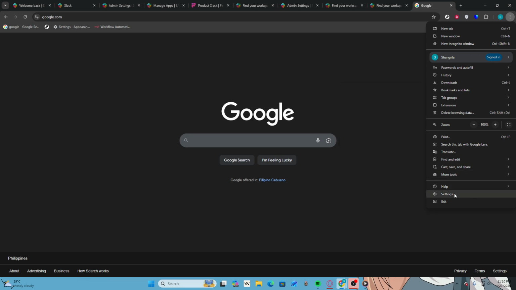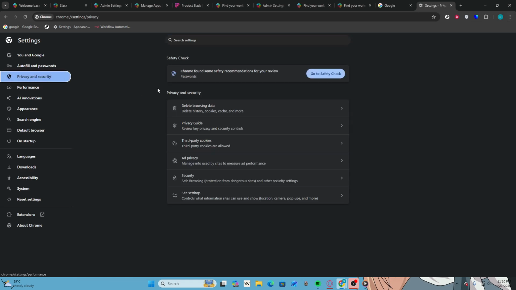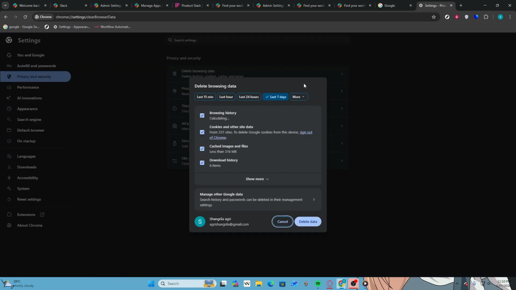Now, look for the option labeled Privacy and Security in the menu. Click on this option to access various privacy settings related to your browsing experience. Once you are in the Privacy and Security section, find the option that says Clear Browsing Data. Click on this to open a new dialog box that allows you to manage your browsing data.